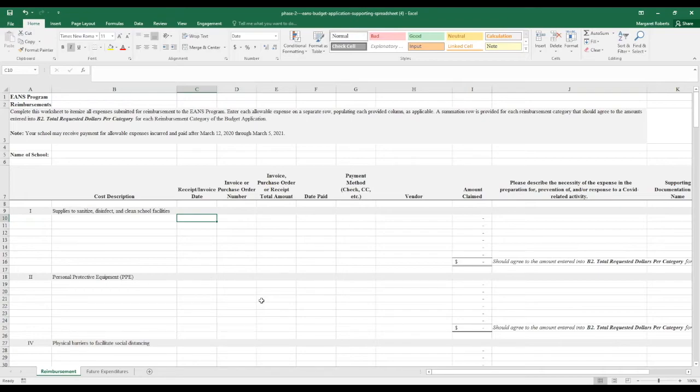Note, your school may receive payment for allowable expenses incurred and paid after March 12, 2020 through March 5, 2021. When you are ready, please begin filling in your school's corresponding information for your request for reimbursement. Column B asks for a cost description. You'll notice that the cost descriptions are organized by our corresponding categories. Category 1 is supplies to sanitize, disinfect, and clean school facilities. If your school purchased disinfectant spray and disinfectant wipes, each of those can be entered into this section.